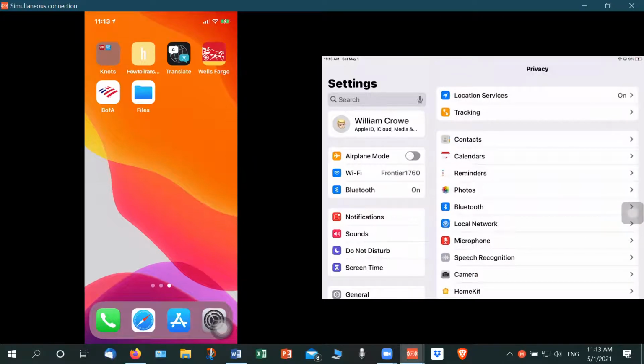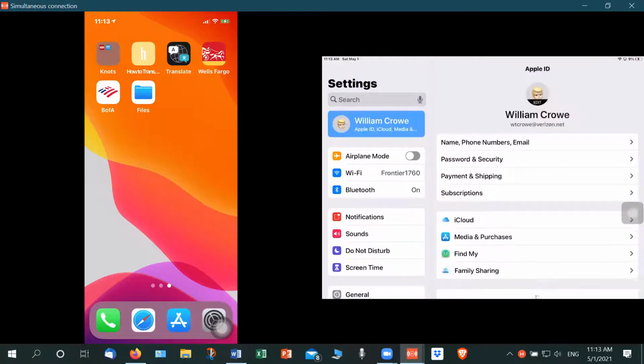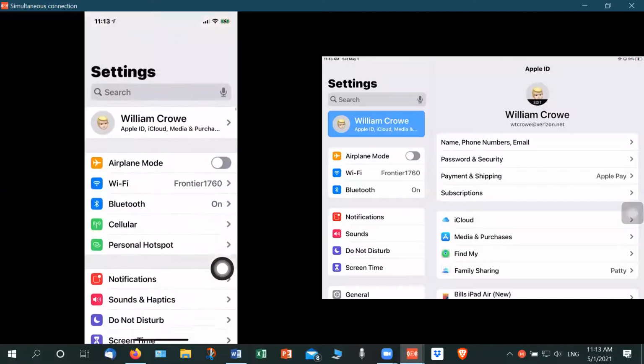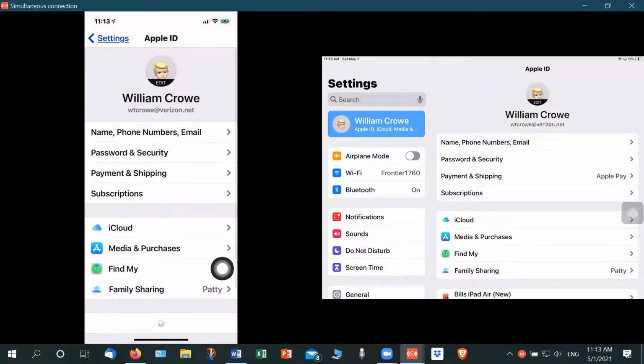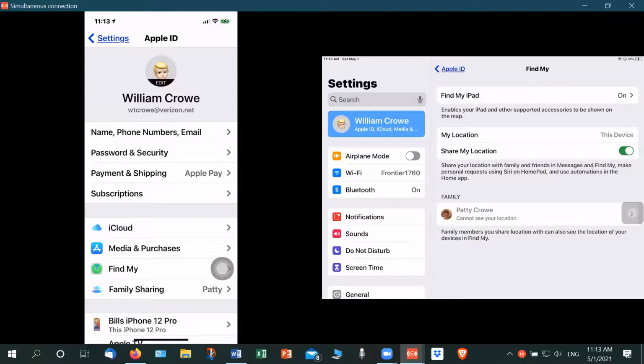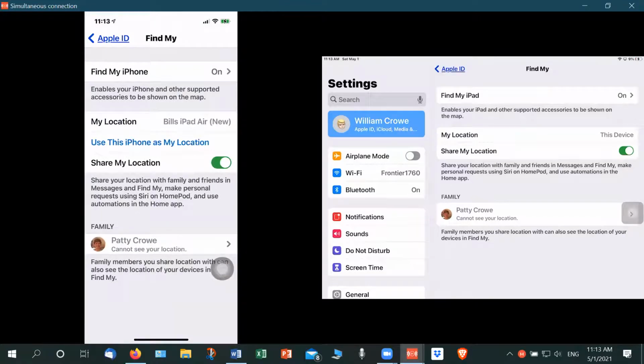Secondly, if I tap my name up here at the top of settings, and I'll do it on both the iPhone and the iPad, it says Find My there. Find My is on both my iPhone and the iPad.